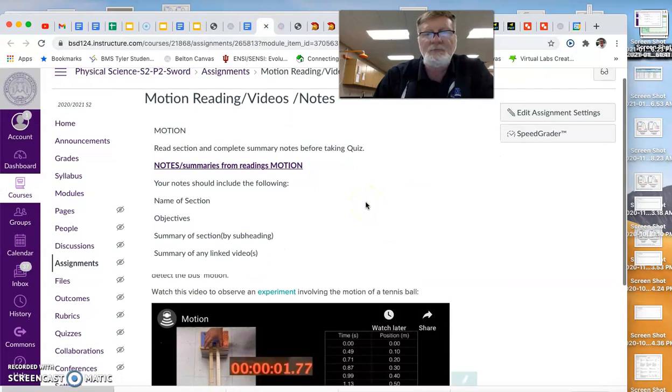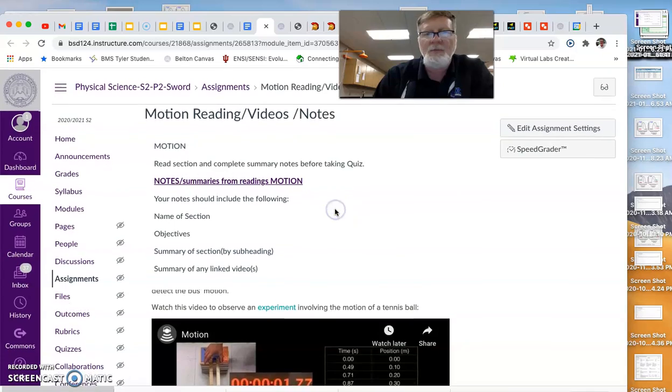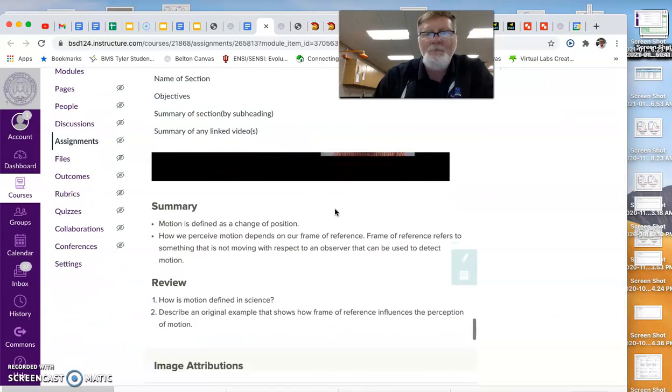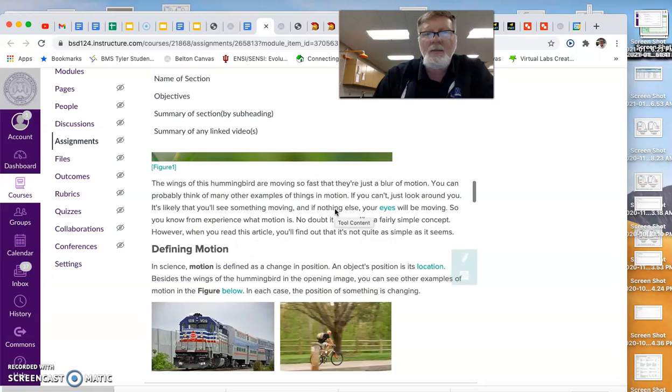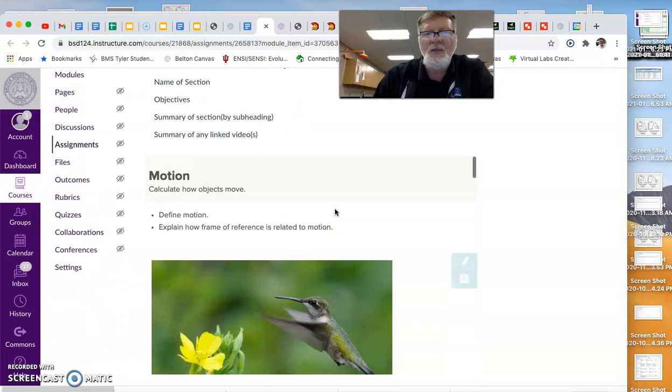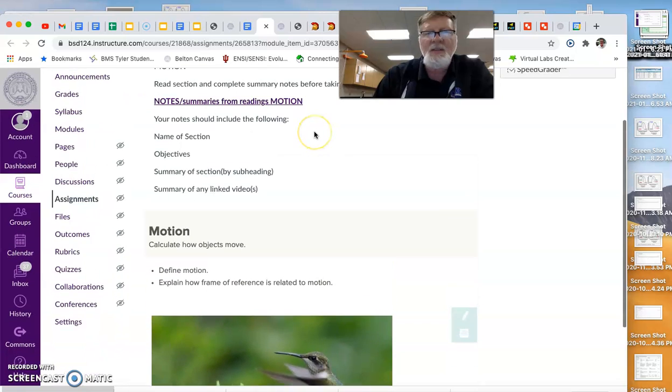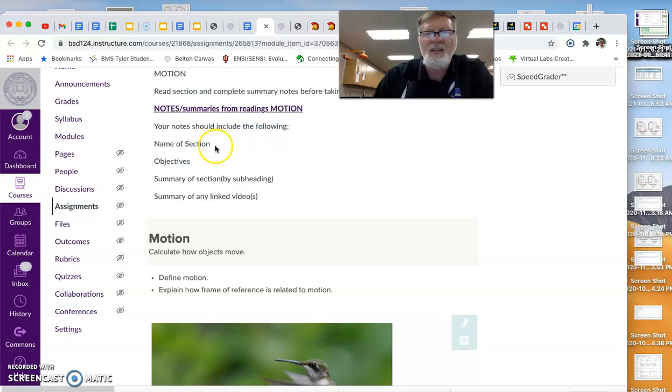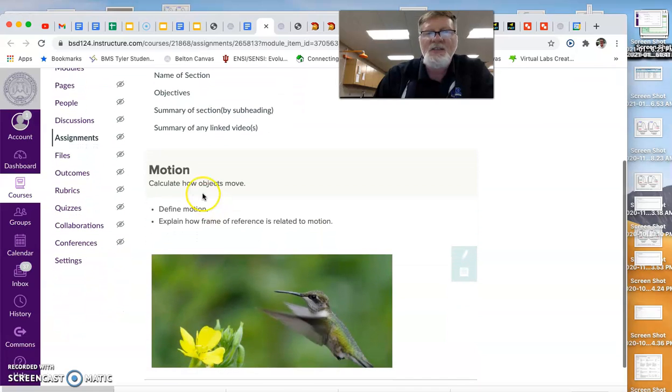So you can see here's the section called motion. At the top in the instructions, it reminds you that your notes need to have the name of the section, objectives, and a summary of the section by subheading. And then if there's any videos, you should summarize those as well. So you can see here, motion is our title of the section, and then these two bullets are the objectives.